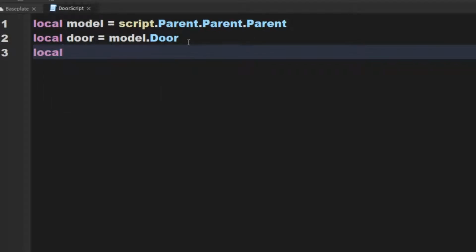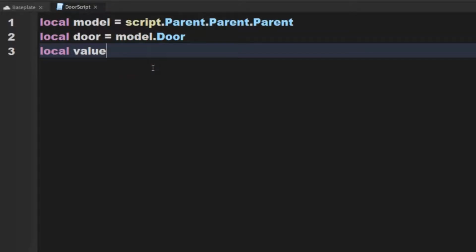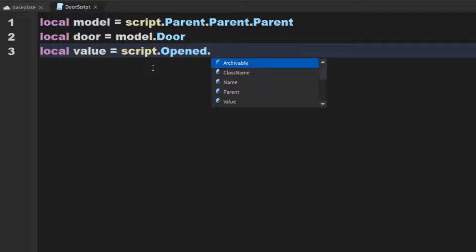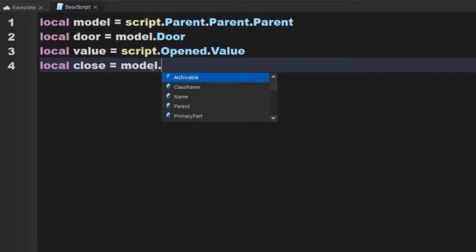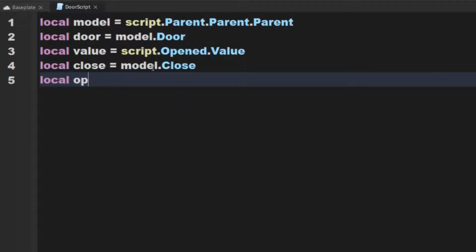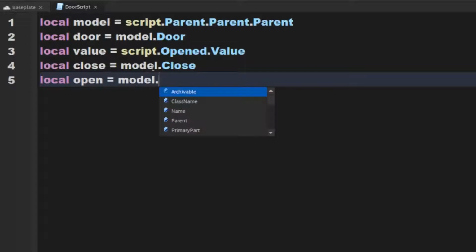So we're going to do local value, and move this over, equals script.Opened.Value. We're going to go down. Local close equals model.Close. Local open equals model.Open.